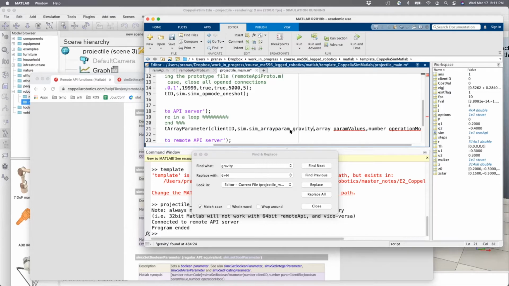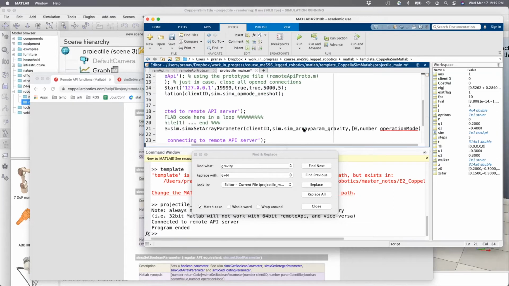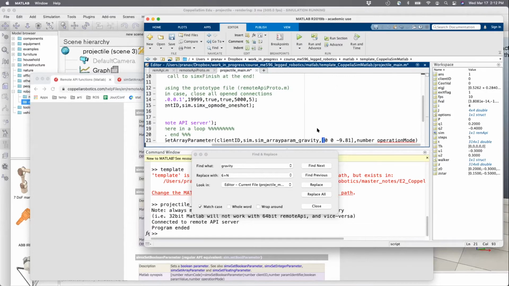Okay, so always do sim dot sim array gravity, because this is an object which is created in the rem api.m, and then that's the value. Then param value. So in this case we want to put gravity equals 0 for the x, 0 for the y, minus 9.81 for the z. Okay, and the last thing is the operation mode.